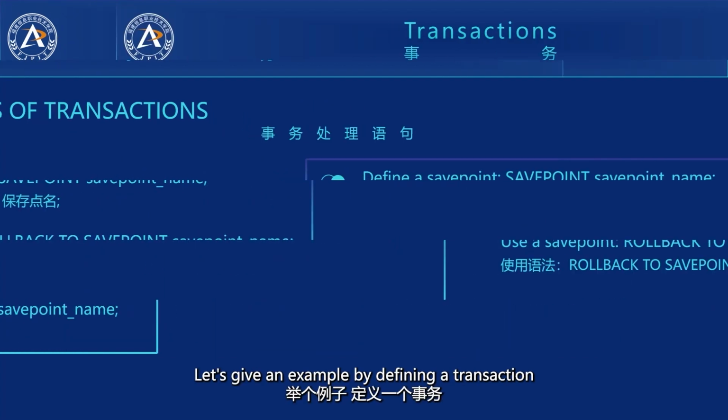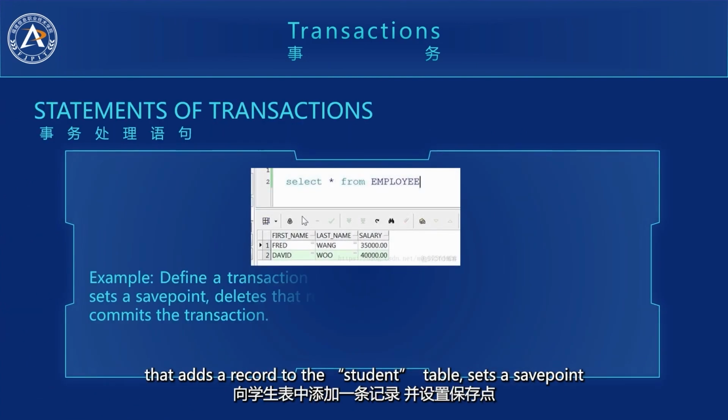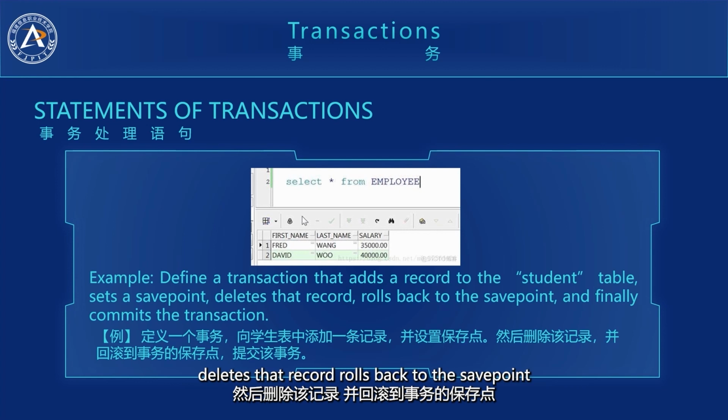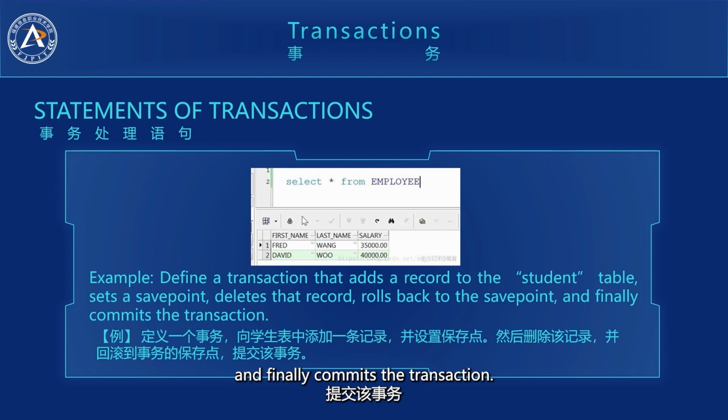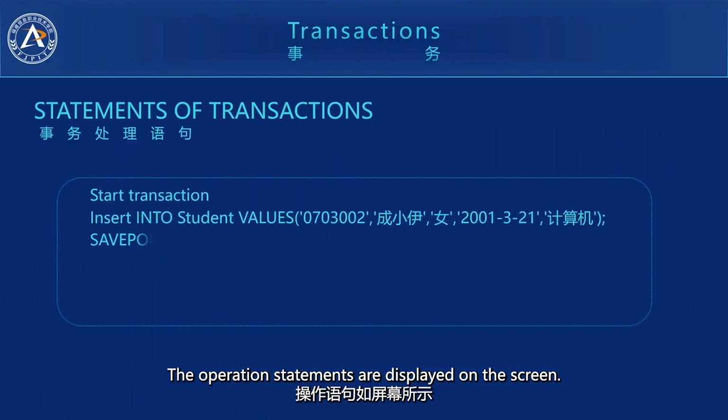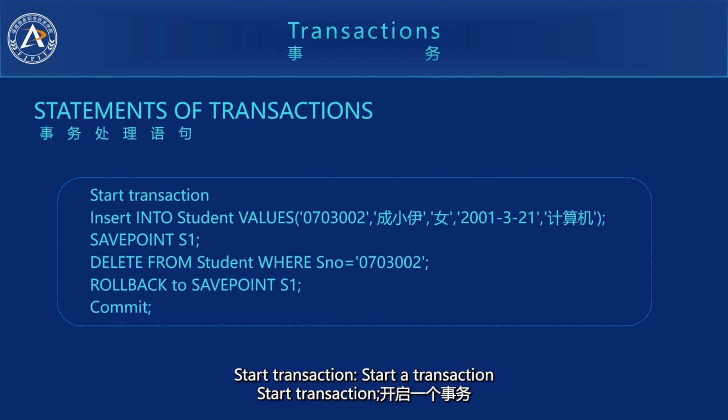Let's give an example by defining a transaction that adds a record to the student table, deletes that record, rolls back to the save point, and finally commits the transaction. The operation statements are displayed on the screen. Start transaction. Start a transaction.